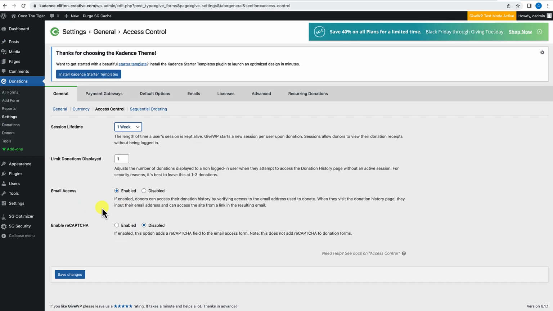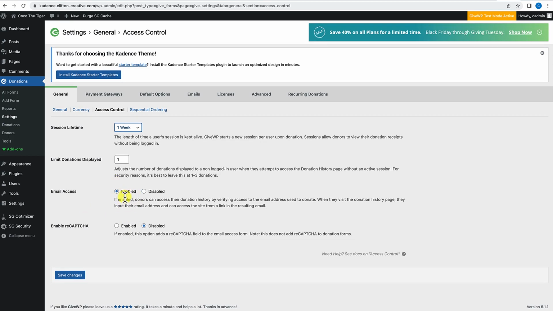Okay. Email access enabled. I tend to leave this enabled as well. So when this is enabled, this means that donors can access their donation history by verifying access to the email address that they use to donate. And I'll show you an example of that. But basically, when you try to access your history as a donor, it just asks you for your email. You enter in your email. It checks it against the database, and then it grants you access to your donation history. And then over here, you can enable reCAPTCHA on your forms so that you don't have a bunch of bots trying to make donations or trying to overpower your forms.